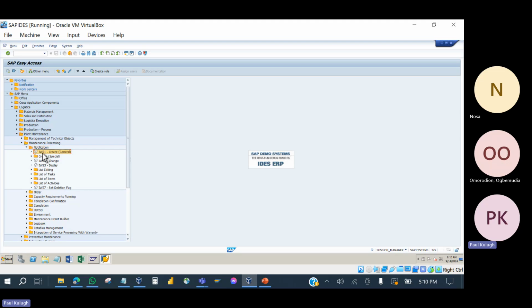I explained what this is in our last class, where you create all manner of notifications using this type of create general. Why create special? You can create specifically malfunction, activity reports, and maintenance requests. You can also do change. If you need to edit a notification, you can display, you can do a report, list display of notification, list change and list display, and then multi-level display. So we talked about all these transaction codes.